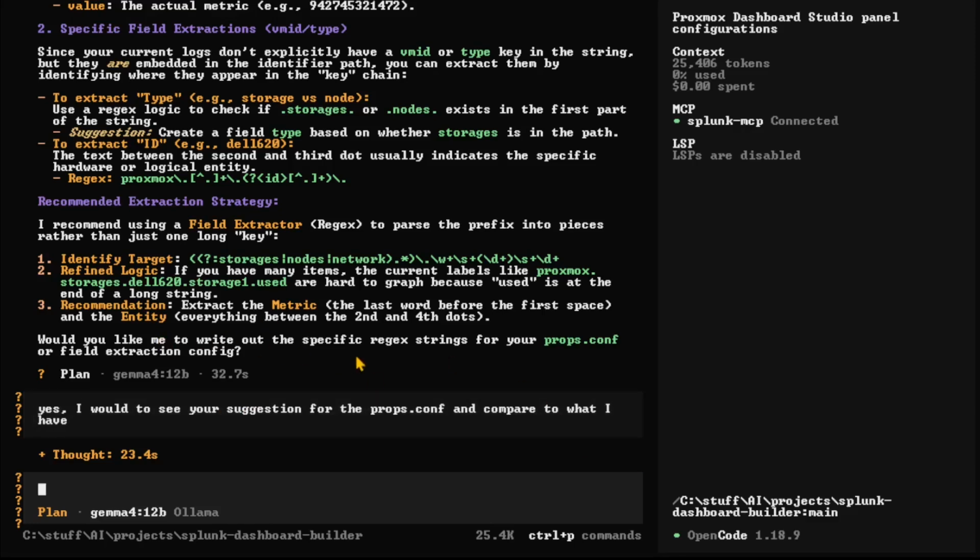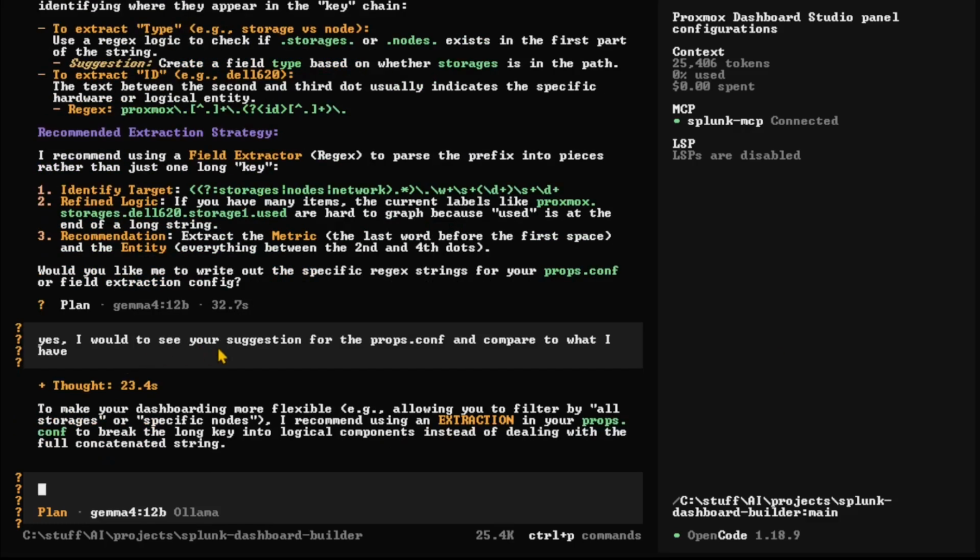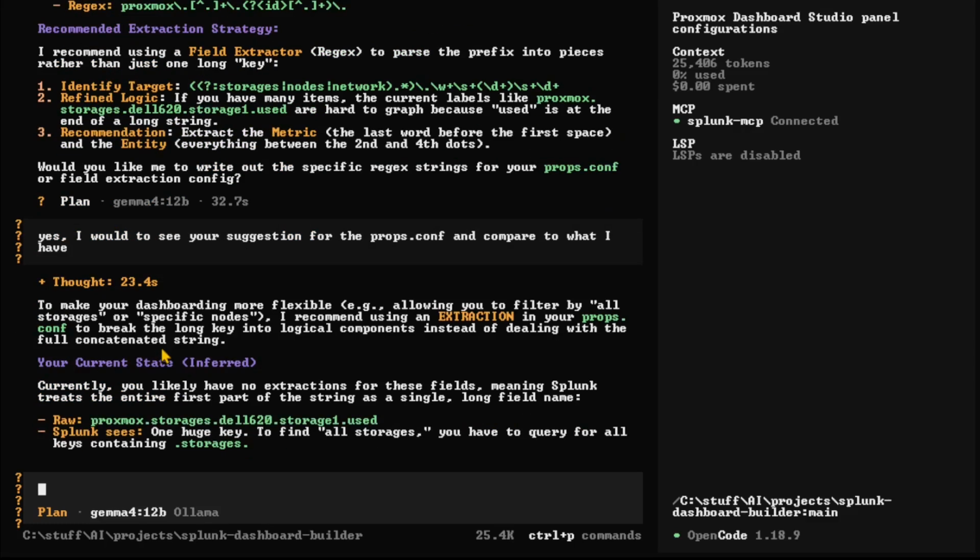Would you like me to write out a specific regex string for your props or field extractions config? Yes, I would. I meant to put, I would like to see your suggestion for props.conf and compare to what I have. Maybe I need to slow down when I'm typing.